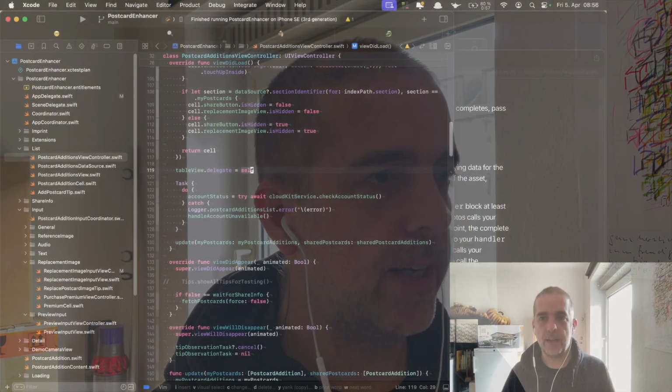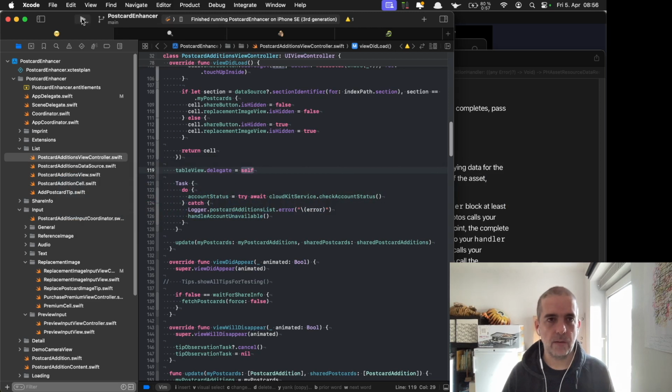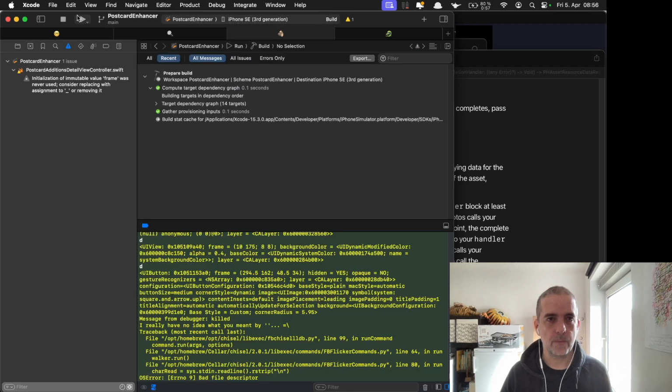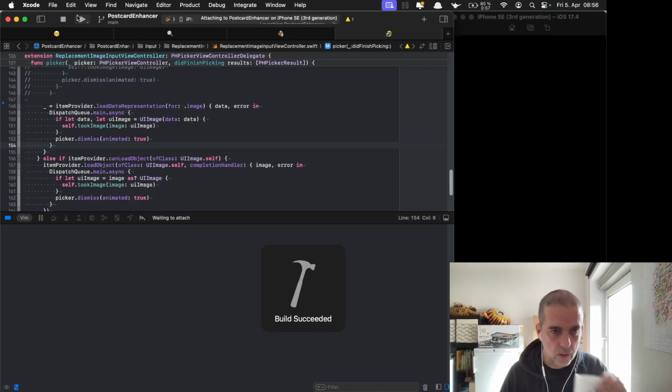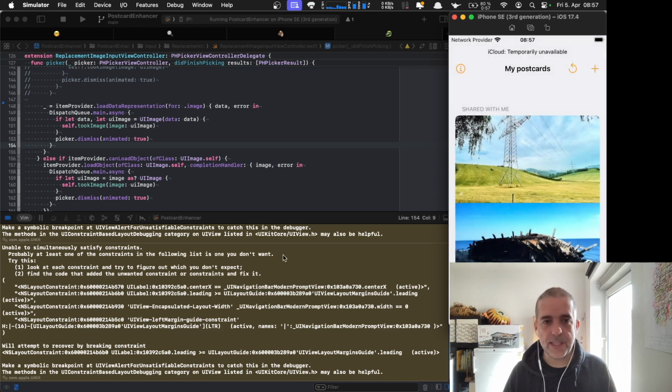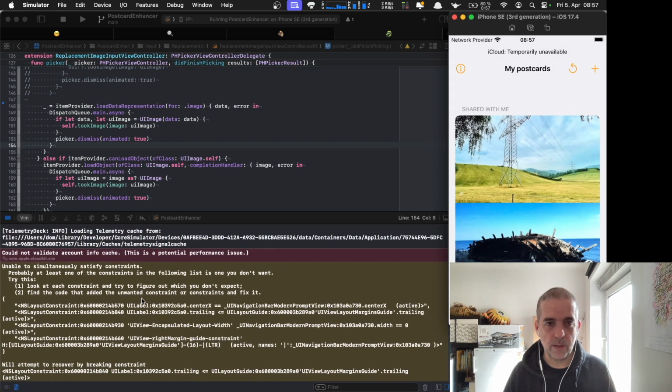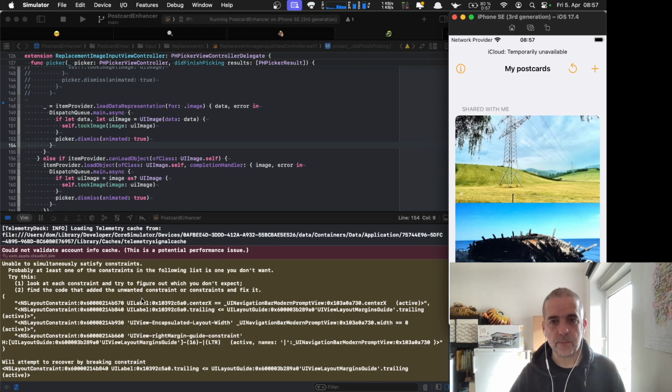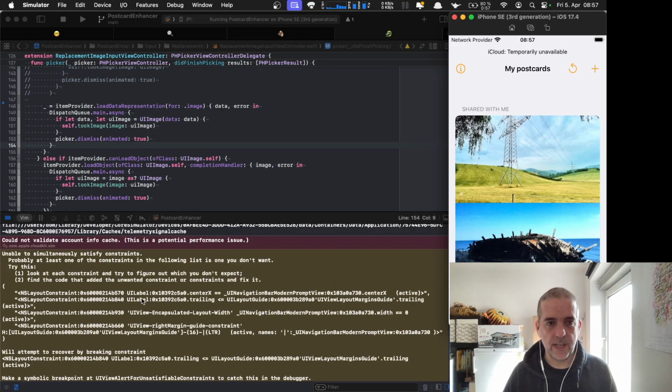We have here an application I'm working on right now. Let's run it so that we can see how it looks. So this is the application. It uses iCloud, but I'm not logged into iCloud at the moment, but this is not important. So what you can see here in the log of Xcode, there's a problem with the layout.